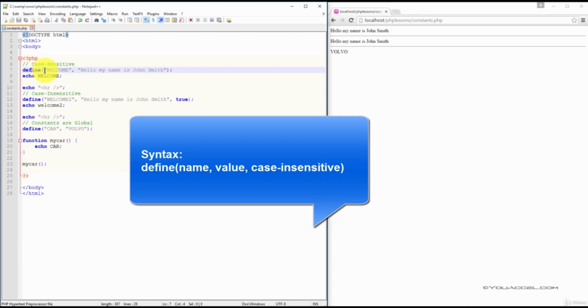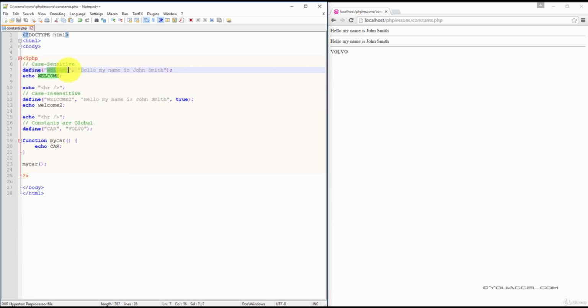We can also specify whether the constant name should be case insensitive. We'll do that in the second example. In this example, the constant name is set to welcome. The value is the text, "Hello, my name is John Smith." The constant name is case sensitive.